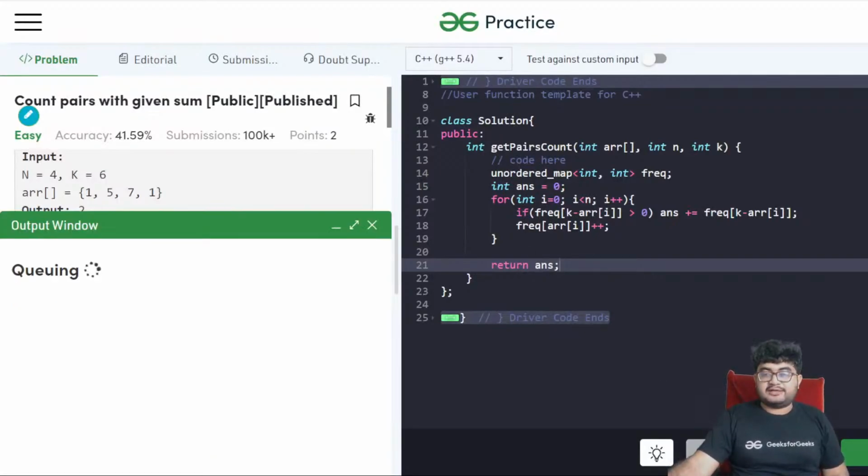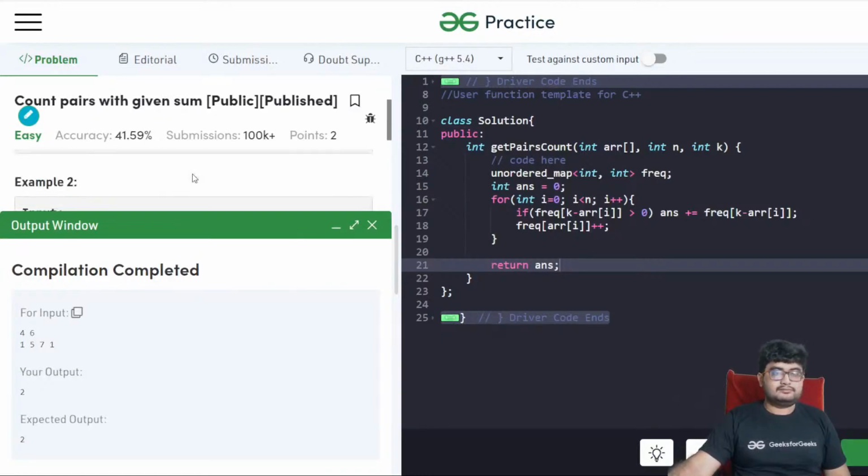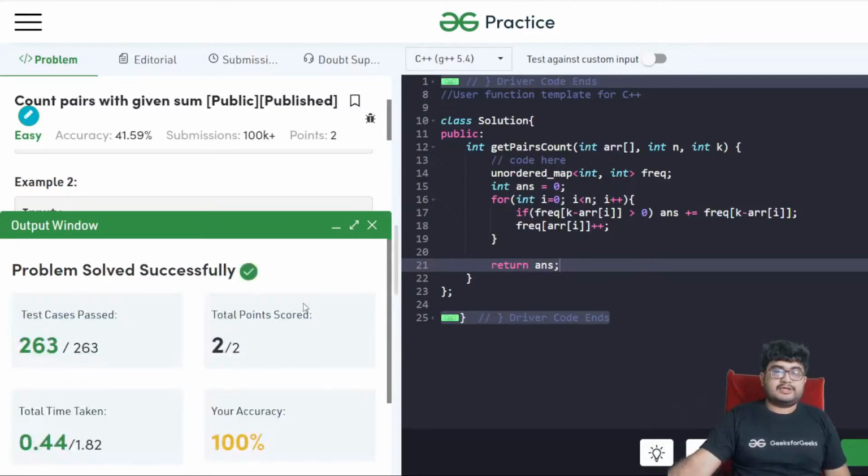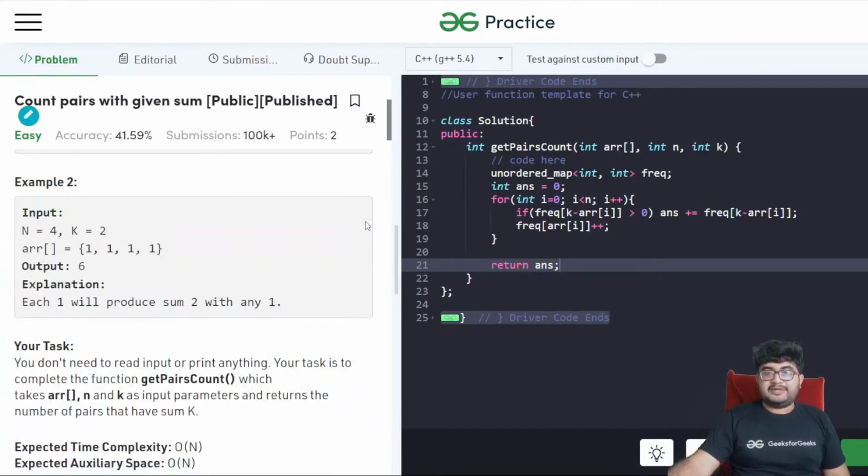So let's try to run this, compile and run. So we are getting the expected output. So let's submit this. Okay, so this is working fine. I'm hoping that you don't have any doubts. It's a pretty simple problem.